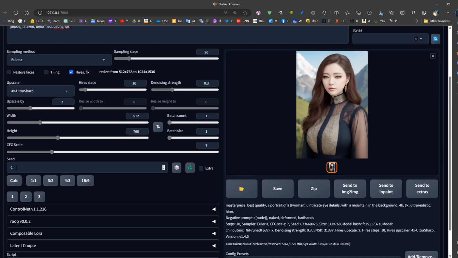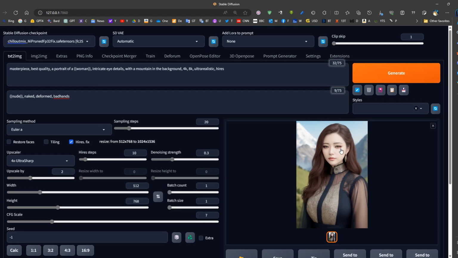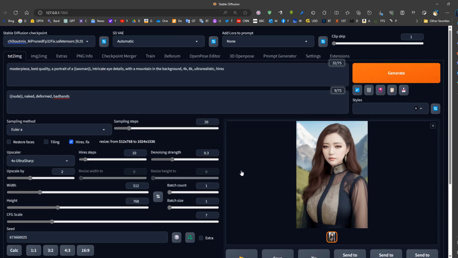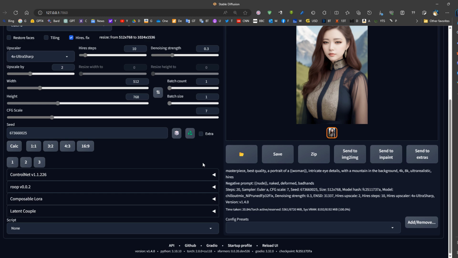Now here, by default, the seed is -1. This means that each time we generate an image, something else will be produced. However, if we want to continue working with the same character, we would fix the seed. So fixing the seed means that the next generation will resemble this picture slightly. Okay, all will be the same character.